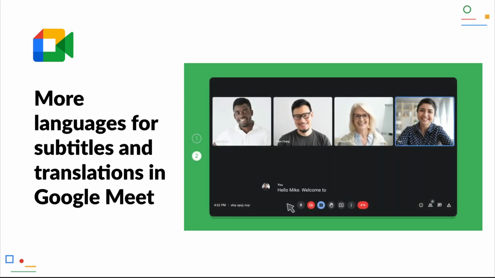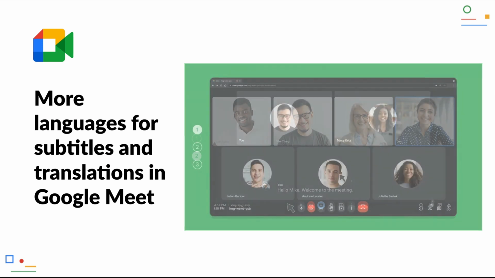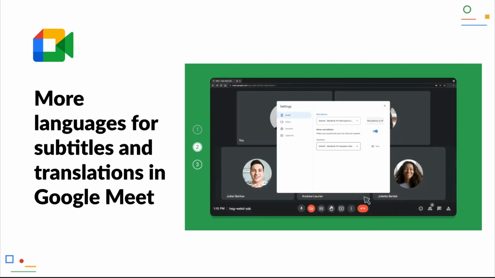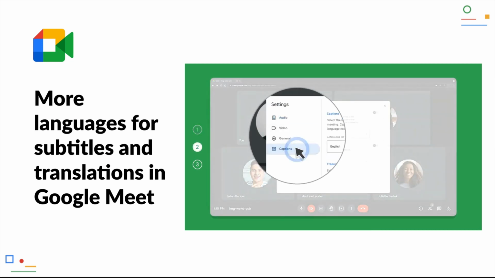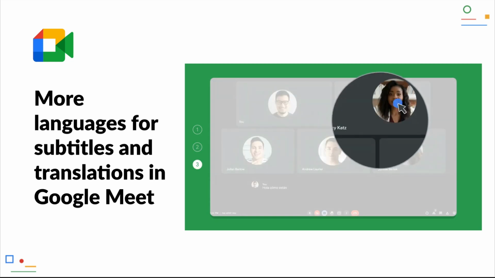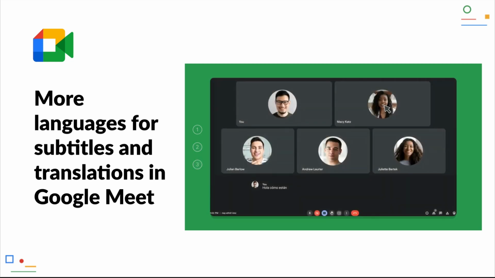More languages for subtitles and translations in Google Meet. Live subtitles help deaf people follow meetings. Google now additionally supports French Canadian, Indonesian, Polish, Romanian, Thai, Turkish and Vietnamese. Furthermore, there is a possibility to translate subtitles. English-speaking meetings can now be translated live into Dutch, Indonesian, Turkish and Vietnamese.